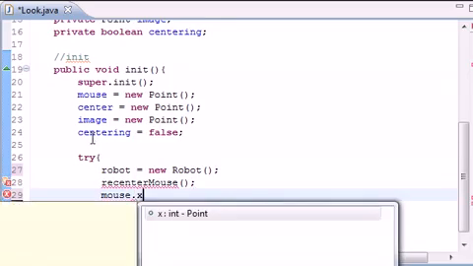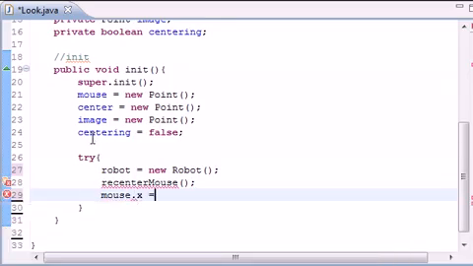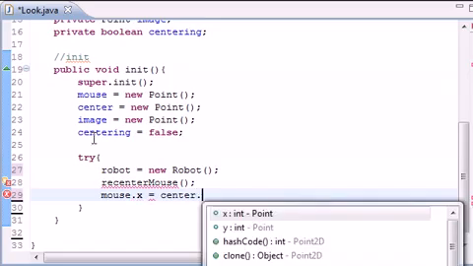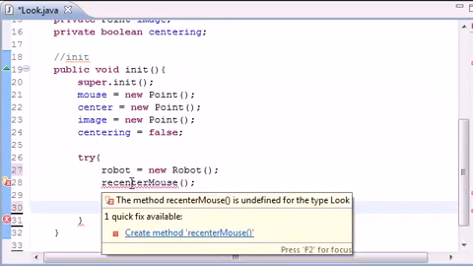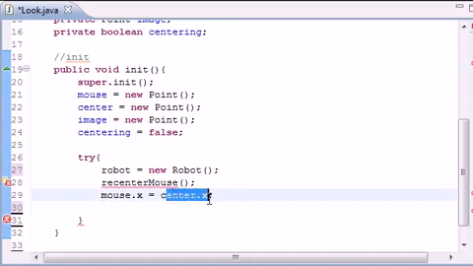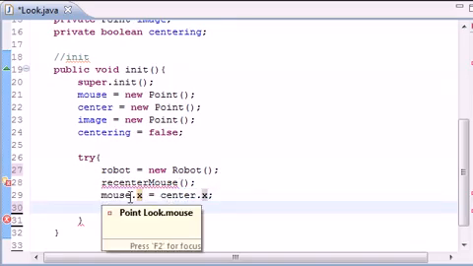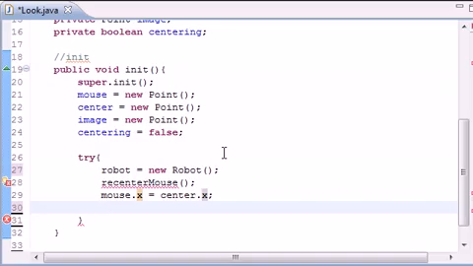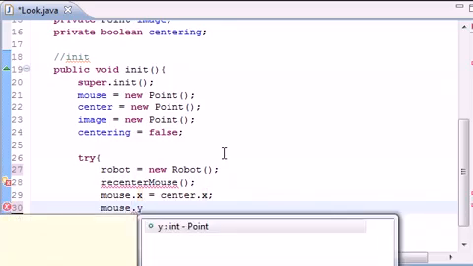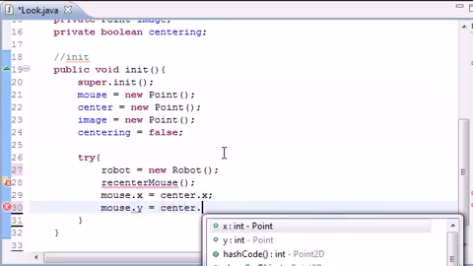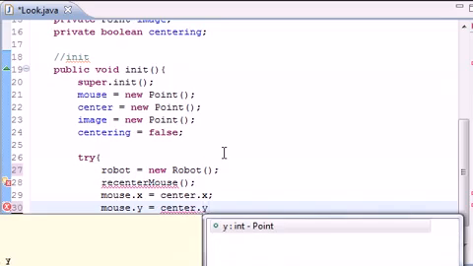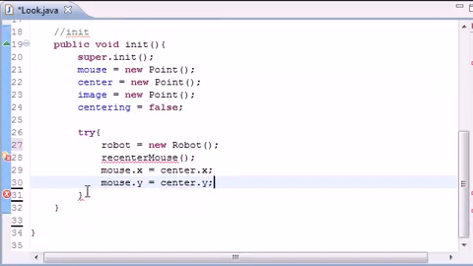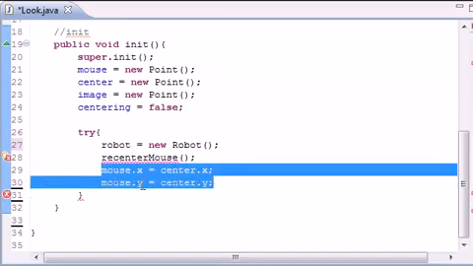So aside from that, we want to take mouse.x, which is the location of the mouse X value, which is left and right, and set it equal to the center of the screen .x. So this recenter mouse is going to give you your center of the screen, and now we're going to set the mouse equal to that point. So therefore our mouse is in the middle of the screen. How easy is that? So now your mouse's Y value is equal to the center of the screen and its Y value. So now our mouse should be chilling in the center of the screen.